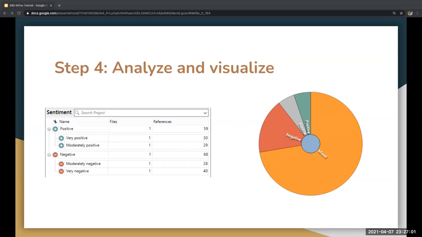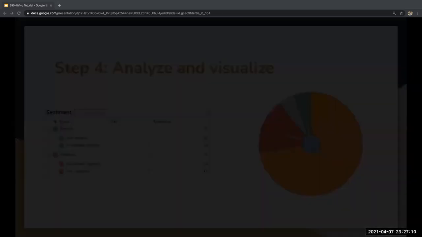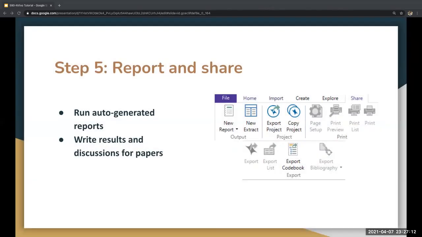This feature also has the ability for auto-coding. Again, I do not recommend it because the program may double code the data as positive and negative. The last step is to report and share your results.